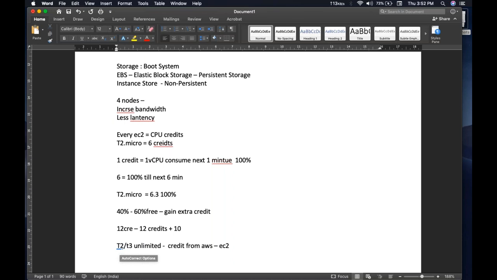Good evening, Lalit. T2 micro, we have 6 credits, no? If my CPU utilization is 100% for 6 minutes, in every minute it's going 600%. So what will happen in the 7th minute? Your EC2 machine will stop. You are no longer accessible to that EC2 machine.